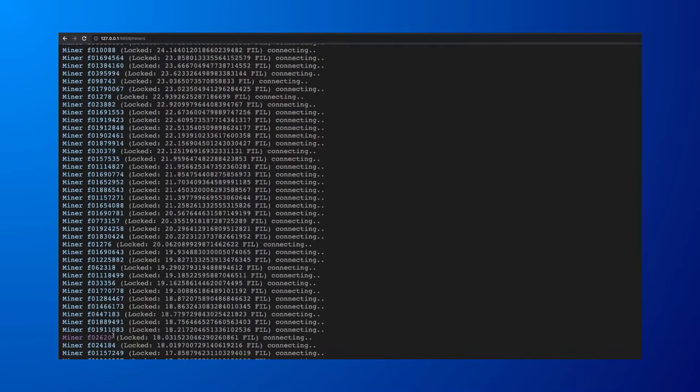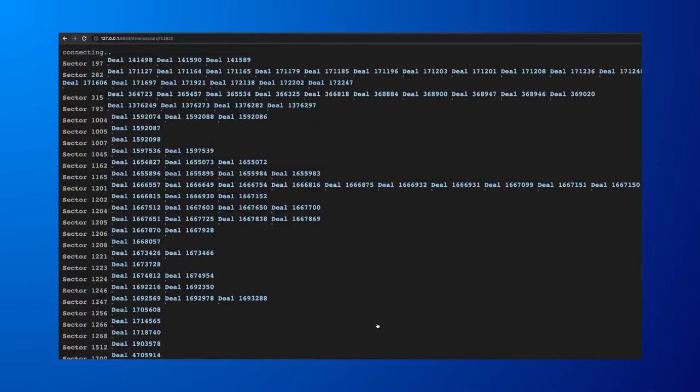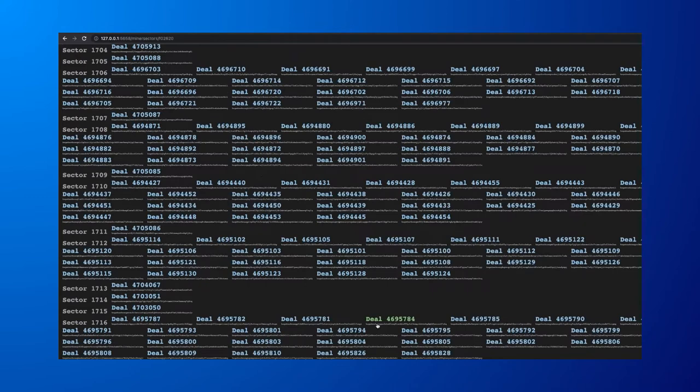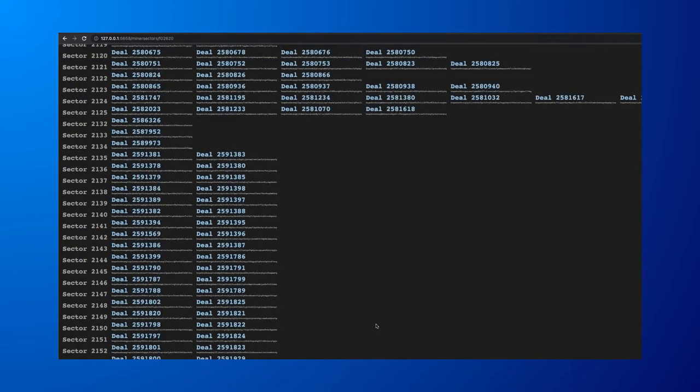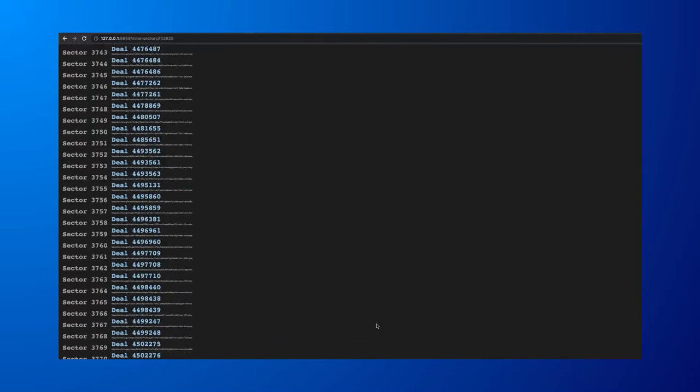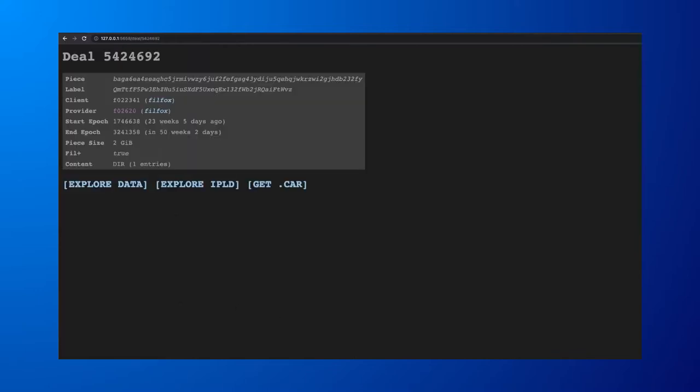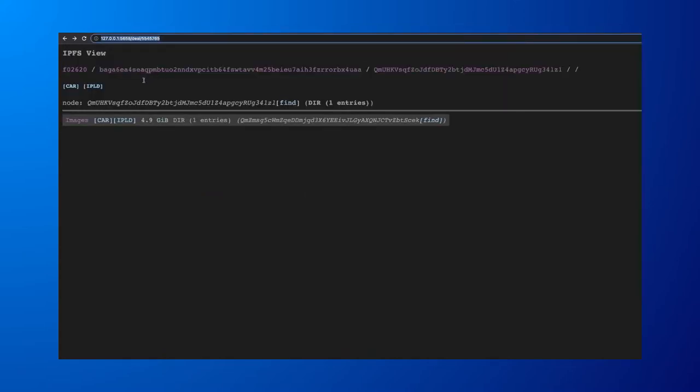Yeah, when you click on a miner, it shows you the list of deals in a not so pretty way for now. But it can look at deals. You can click on a deal and it makes a retrieval, and that's quick. And it shows some summary. So this is a directory. Let's go to this deal.